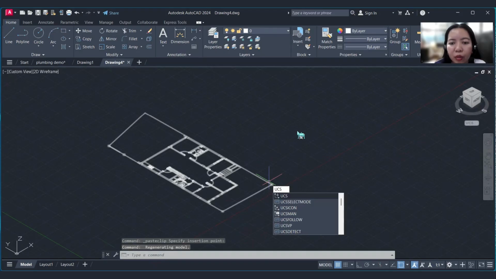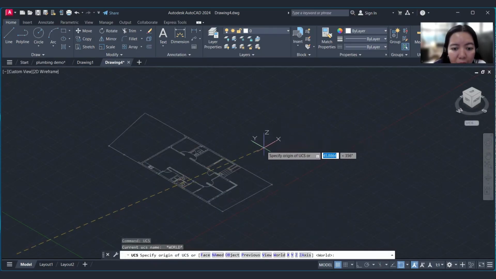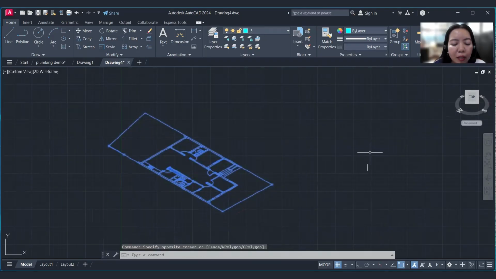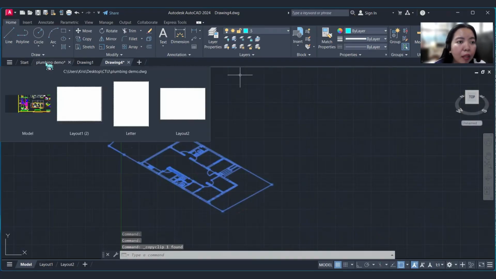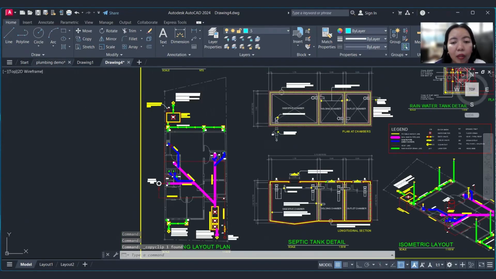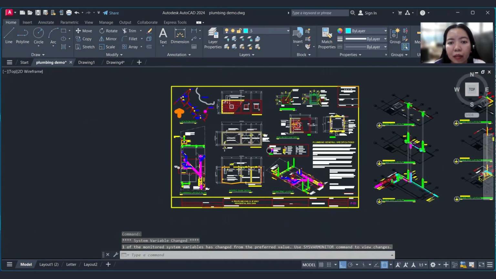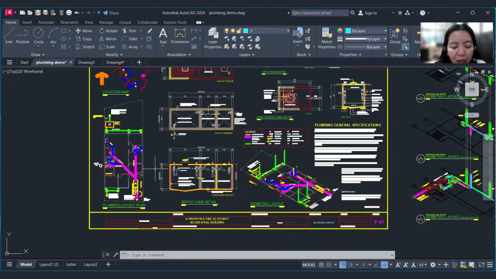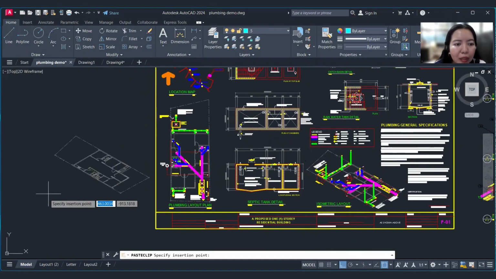UCS stands for User Coordinate System. Yeah, I think that's what it stands for. Click enter and then click on view. Okay. So you've noticed that the view cube has now changed into top. Okay. Now we will copy this again, Control C, and then let's place it back to our plans. Because we have to imagine that this isn't here yet. So it's that simple.